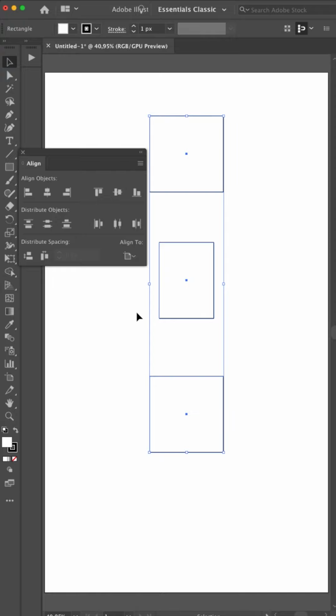If I don't want that, I want to do this for my selection, I go to align to selection, distribute, and now you saw that only this one shifted a little down. So the space between those and the space between those is the same now.